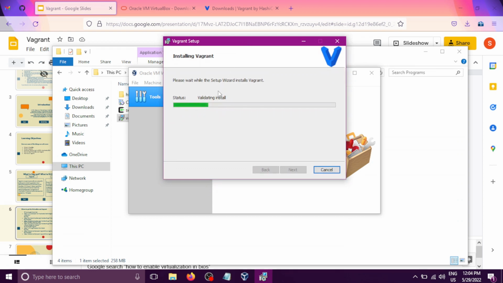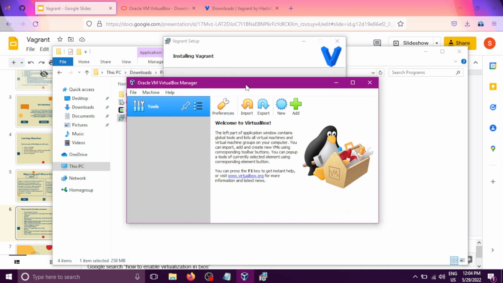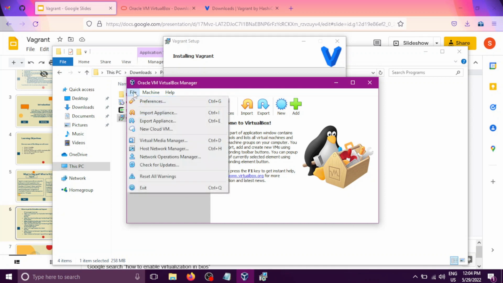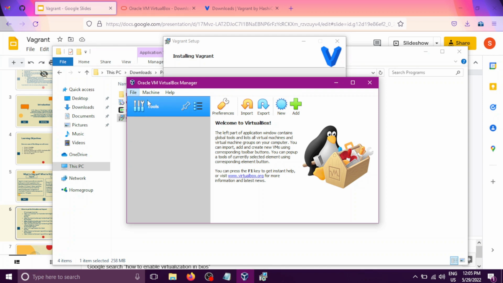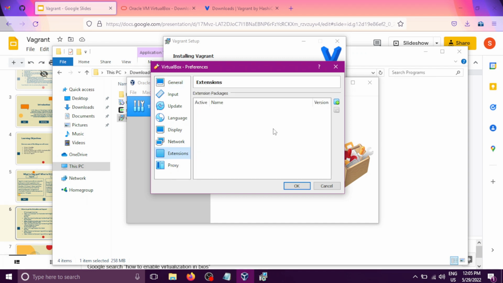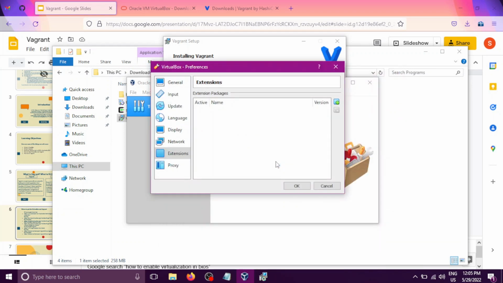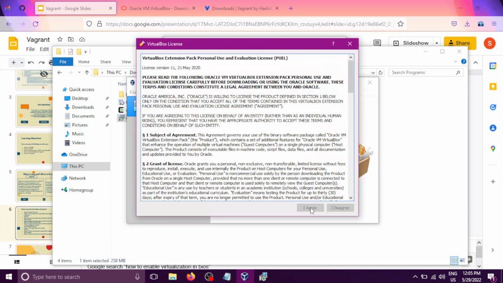Now, as this is continuing, I'll go back to VirtualBox. And what I will do is I want to install the extension pack. So I'll click there, and then I'll go to preferences, and then under preferences I go to extensions. Because you don't have extensions here, I'll click on this button to add a new package, the extension package, and I will select that particular extension package, double click on it, and then also click on install.